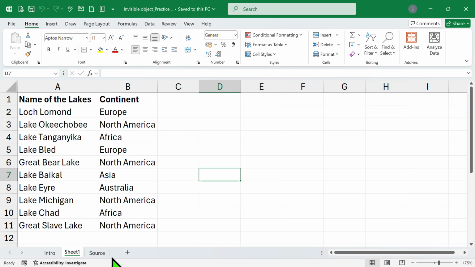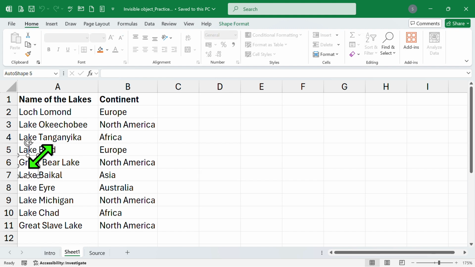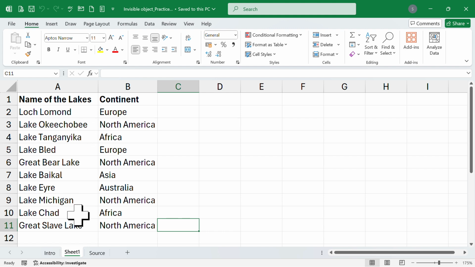So here is a sample file. I can see the name of some lakes and continents is given, but I don't find any object in this sheet. But if I hover my mouse on this side, I see that the cursor is changing the shape. That means if I click here, it is also selecting some object. That means there are some invisible objects. I do not know how many of those are there and how do I actually select all of those in one shot.